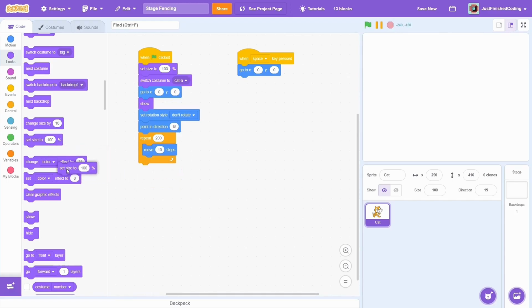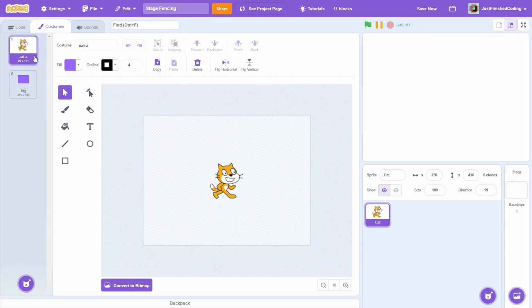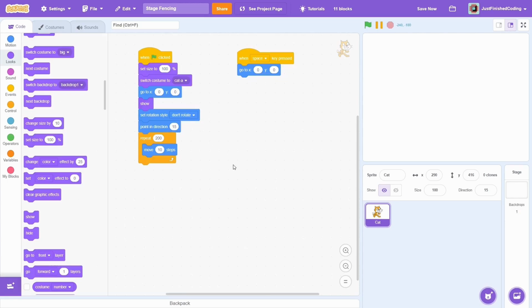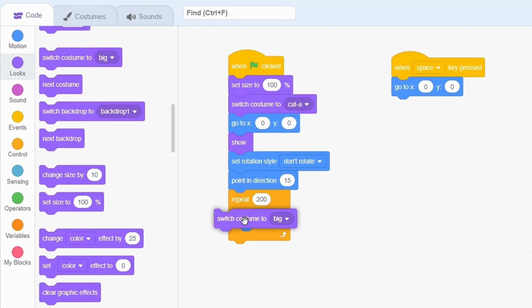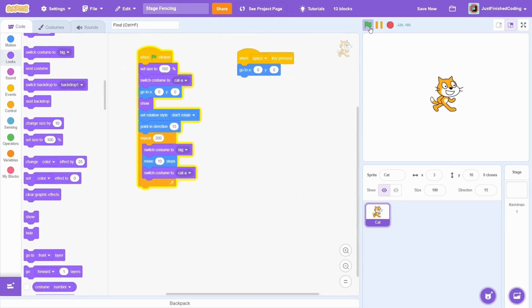The alternate way to go about this would be to have multiple costumes. As you can see, I have the cat as well as a very large rectangle. Just alternating between the costumes before movements will also fix the glitch. So you can just switch the costume to big and then later back to cat A. Test it out and once again the fencing glitch should disappear.